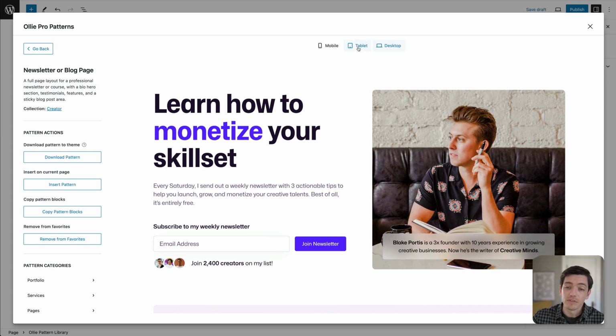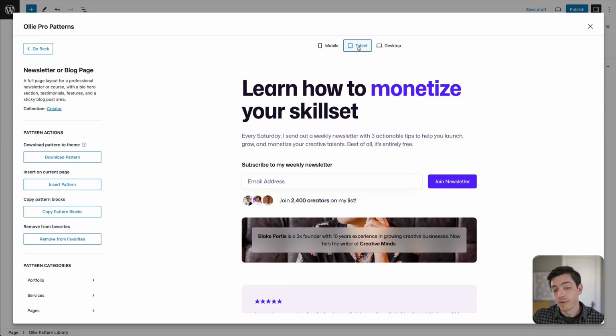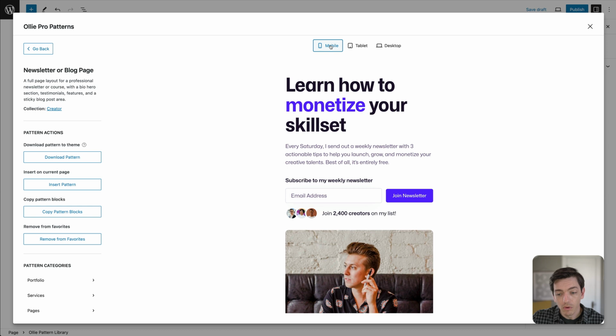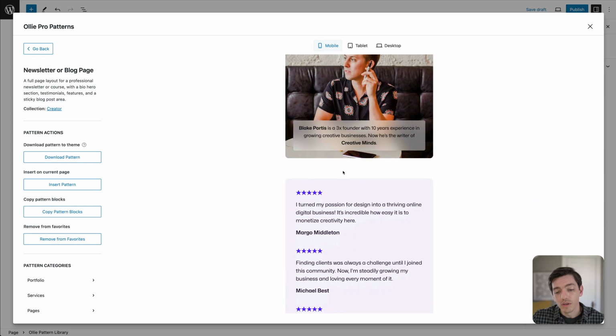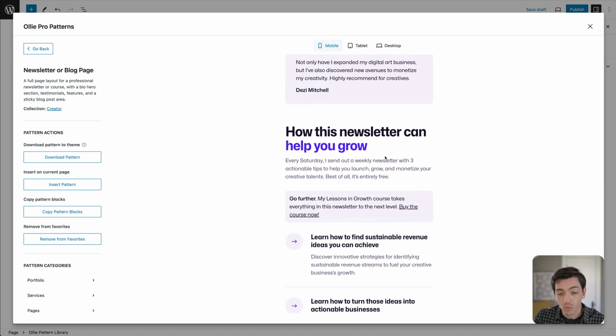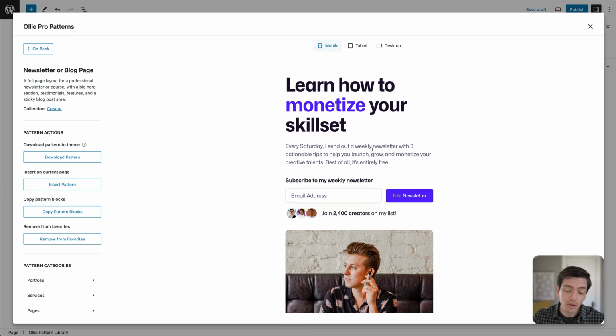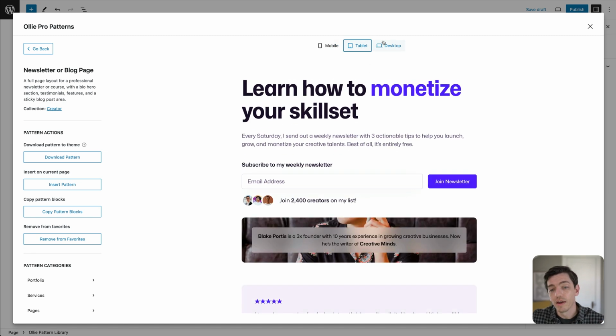Along the top, we have some preview toggles so you can see what the pattern looks like on a tablet or a mobile. Again, just a really quick and easy way of visualizing as you're designing so that you can make sure that everything works on all devices. So all of the patterns in the Ollie Pro library are responsive. You typically don't even have to mess with the responsive settings. They are fully responsive out of the box and all built on the Ollie design system.